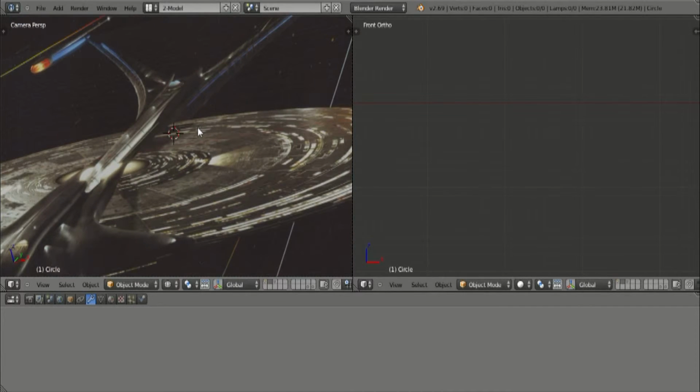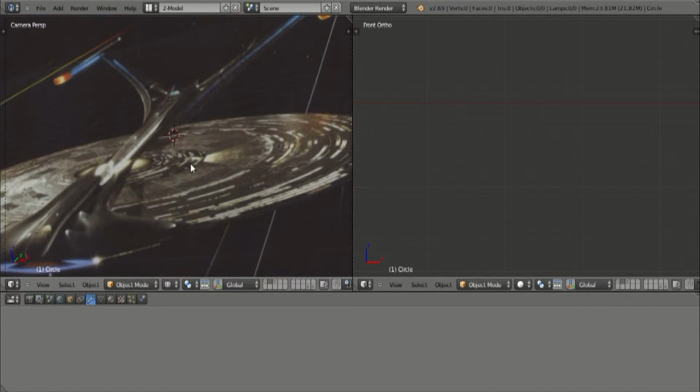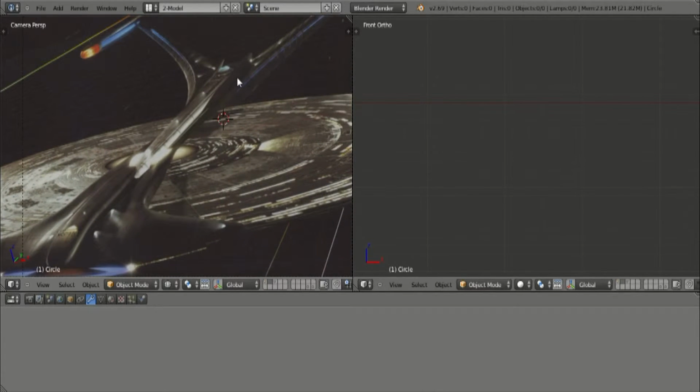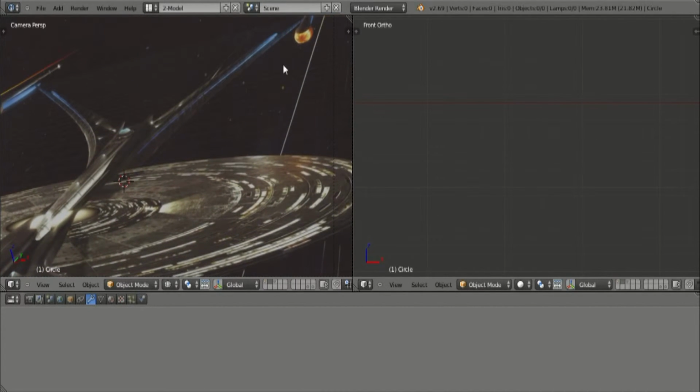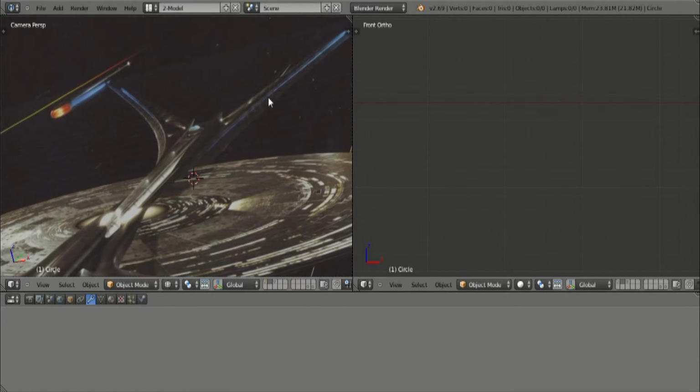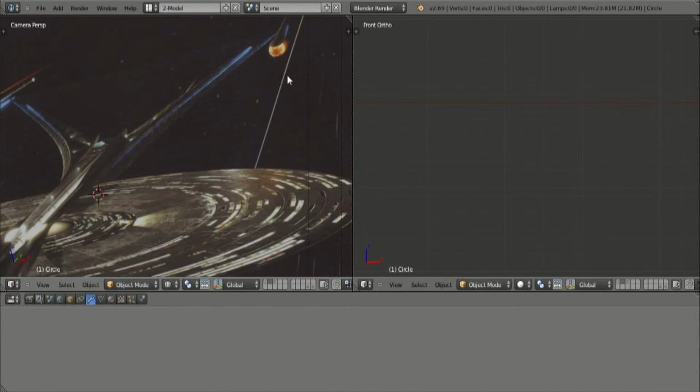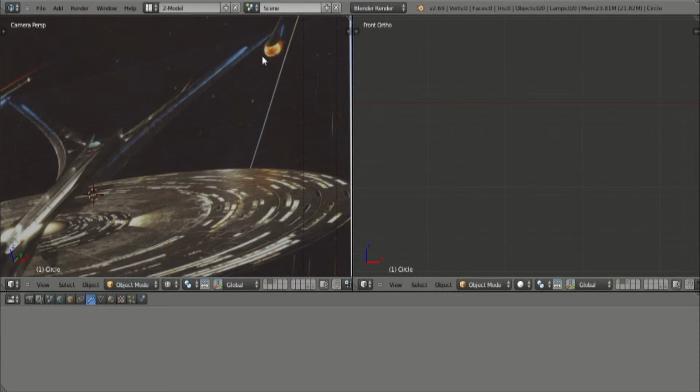So, yeah, we got done with that, and the next thing I'm going to go ahead and do, I think I mentioned it slightly, is I'm going to try to add some primitives inside the scene so I can kind of try to get the rest of this plotted out.